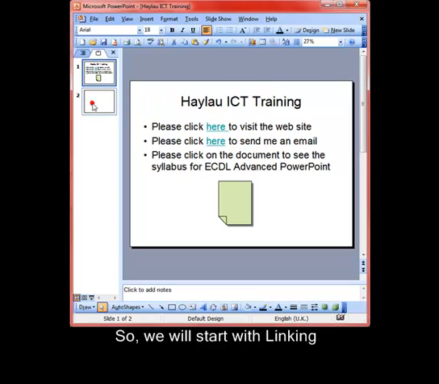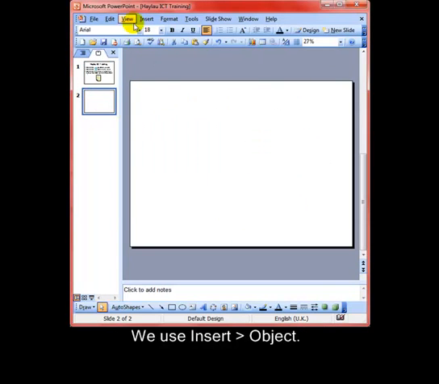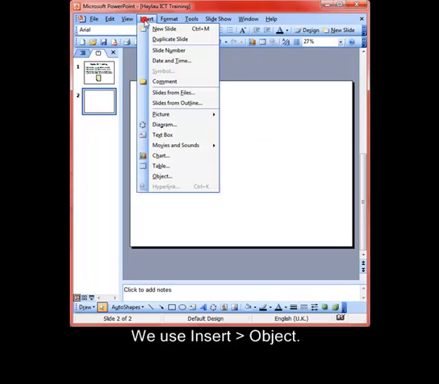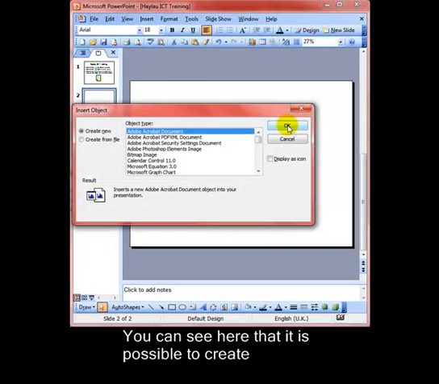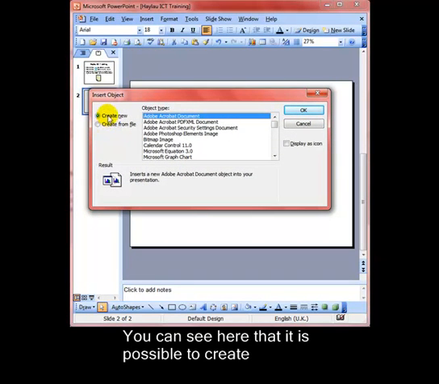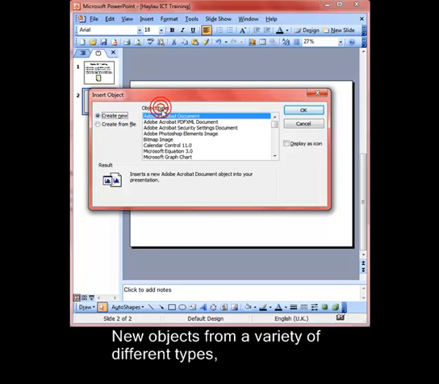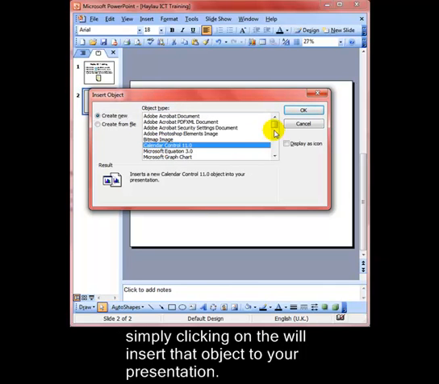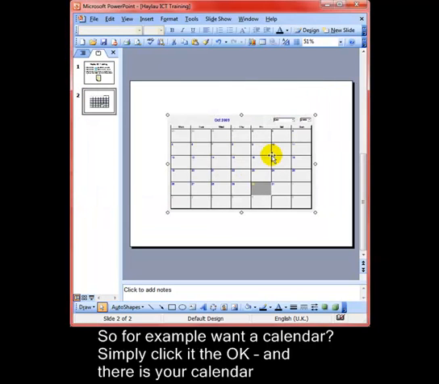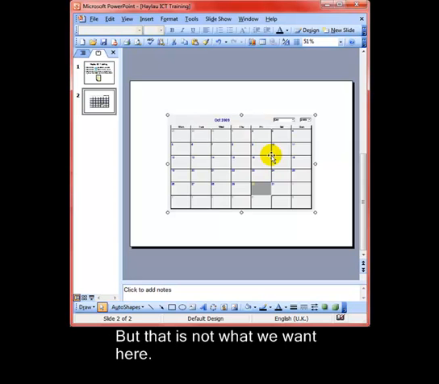I'll select a new blank doc slide. To work with objects, we do insert and then down to the object menu. First of all, notice we can create new objects based on any of these object types. So for example, if you want to insert a calendar to your presentation, we can click on calendar control and OK. And there's your calendar object in the presentation. But that's not really what we're working with here, so I'm just going to delete that.